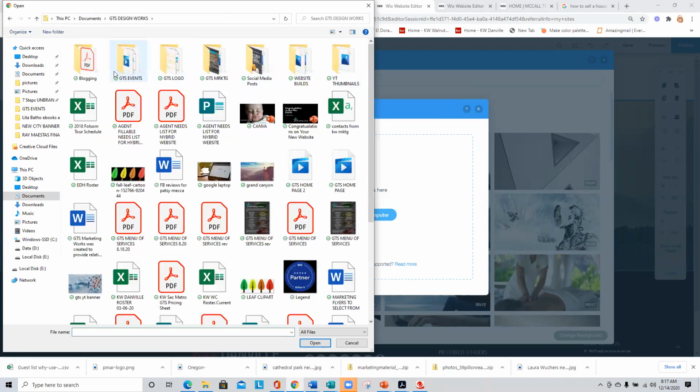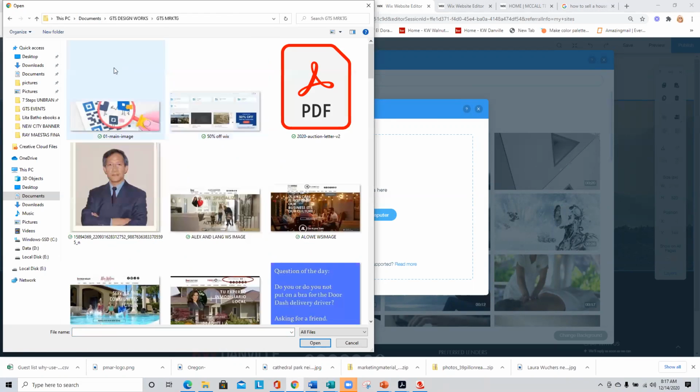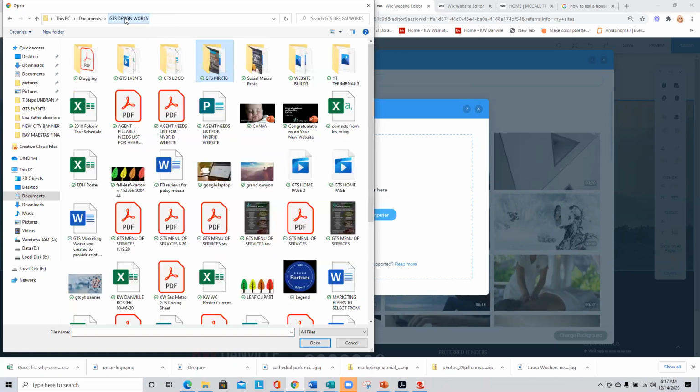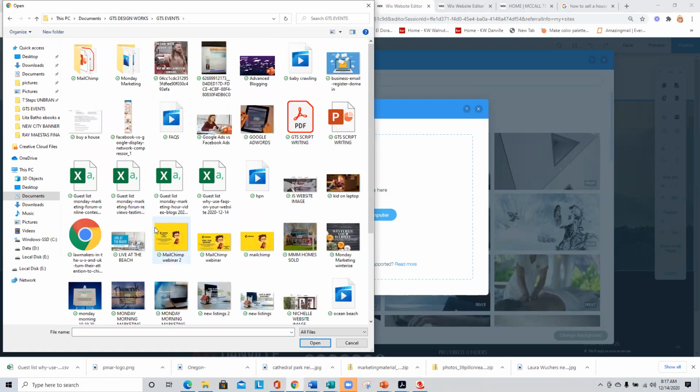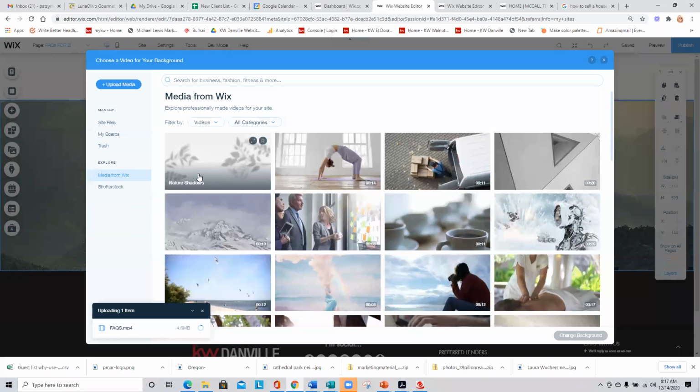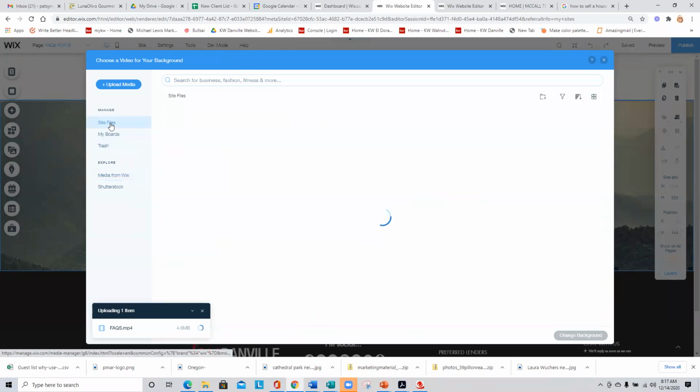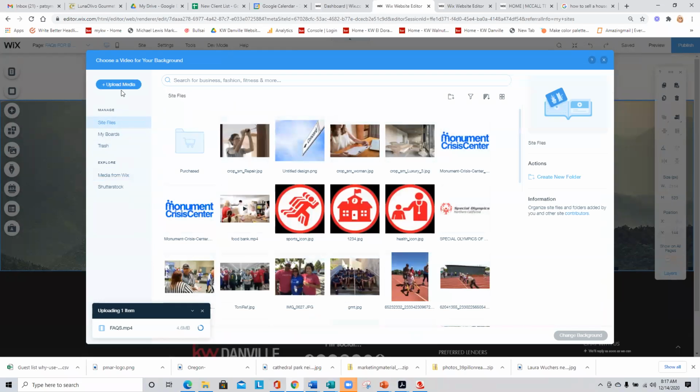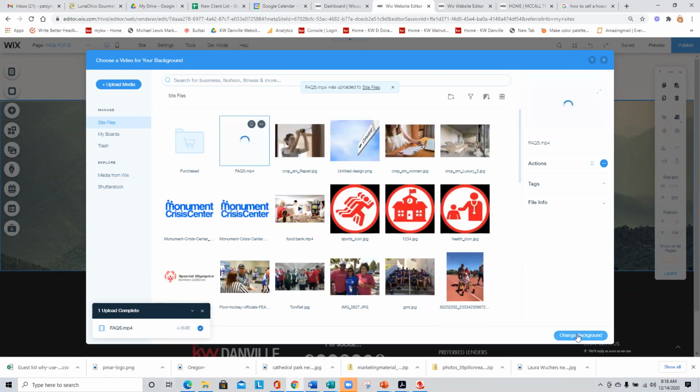And you have to have a video or an image already sourced to know where you put it. Let's see, let's use this FAQ one. And that's going to upload into our media gallery. And you can see this is his media gallery throughout here. And it's a short one. It's only 4.6 megabytes, so it won't take us long. There we go.